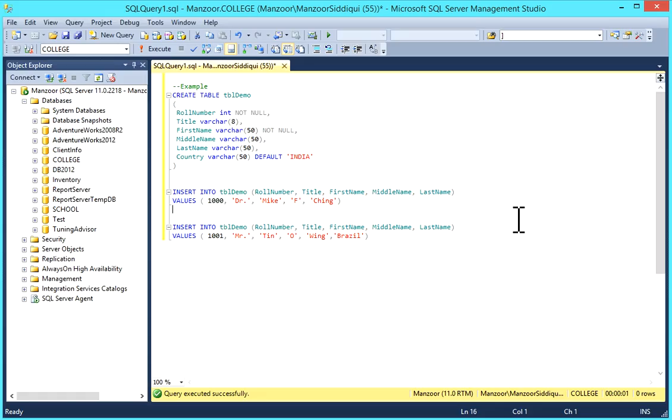I'll switch to my SQL Server Management Studio. Here is the default constraint, which we have specified at the time of the create table statement. Here I am creating this table, tbl_demo, with role number integer not null, title, first name, middle name, last name, and country, for which I have mentioned default India. So while inserting records, if I'm not mentioning the column country, then by default the value India will be inserted into that column. Okay, so we'll see one example.